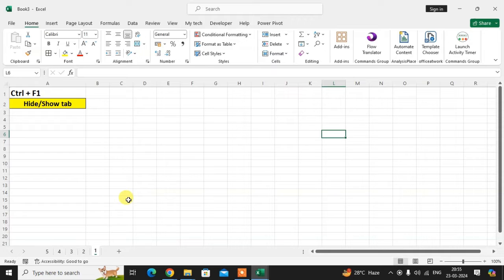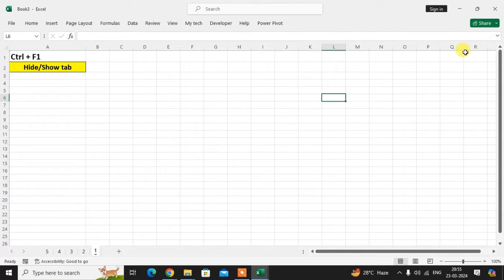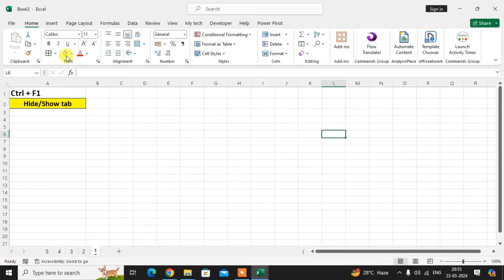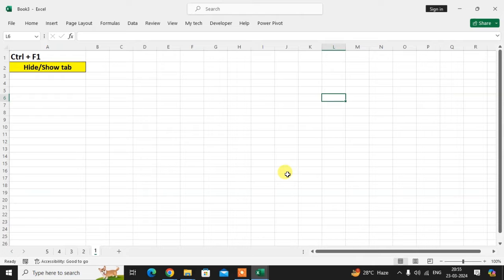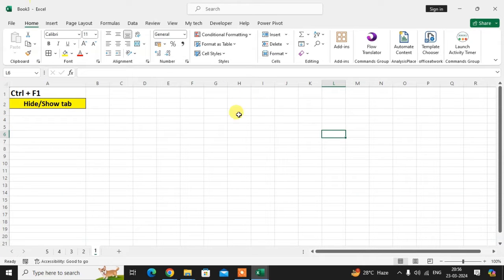So let's start. This is the first shortcut key, Control plus F1, hide and show tab. In Excel sheet, these are the tabs: Home, Insert, Page Layout, Formula. If you press Control plus F1, the tabs will be hidden. All the tabs will be hidden. If you again press Control plus F1, the tabs will show. Control plus F1 to hide, Control plus F1 to show the tab group.